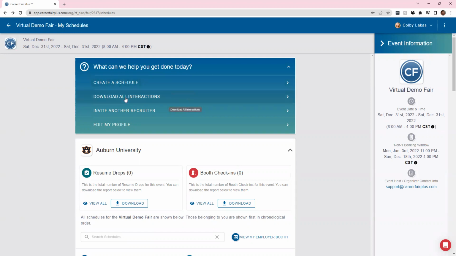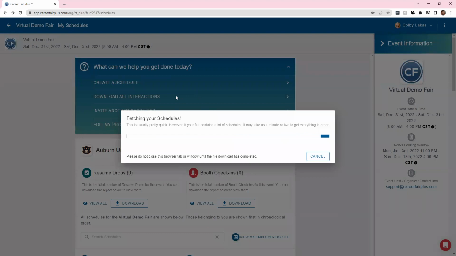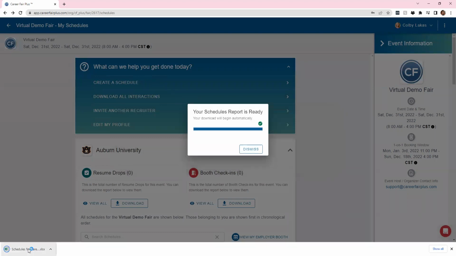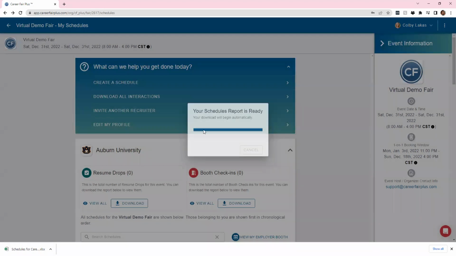You can download your interactions. Again, that's only going to be helpful after students start booking appointments. So in this case, we already have some appointments booked in the demo fair. So I'll show you what this might look like once you actually have some appointments. It'll generate an Excel document with schedules that you can review candidate resumes.